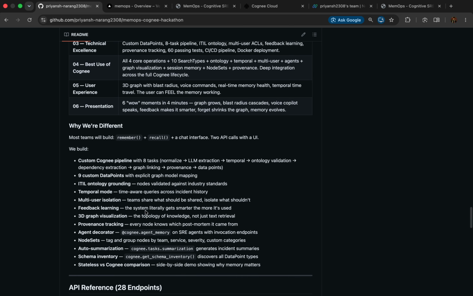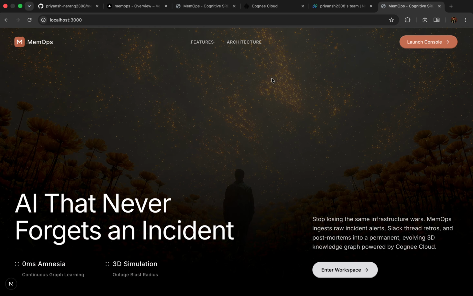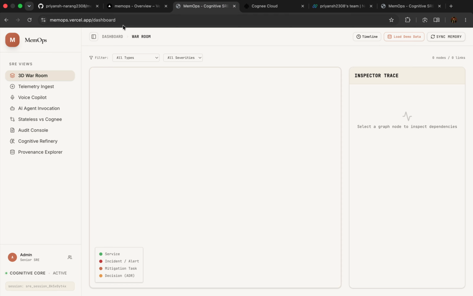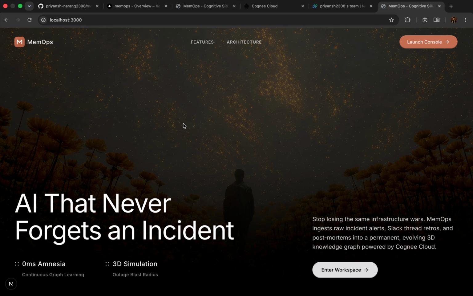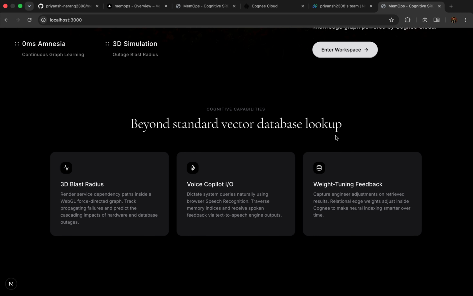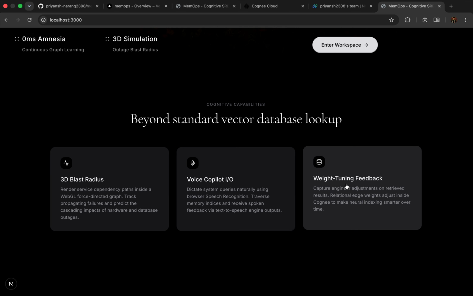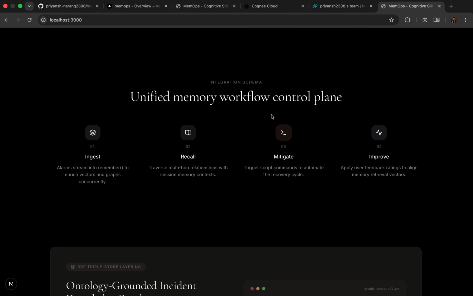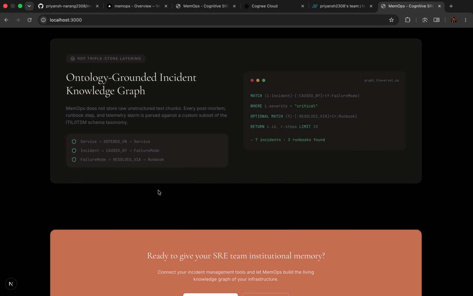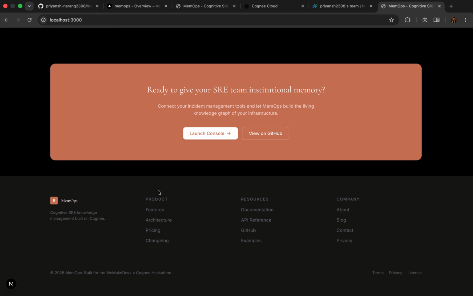Now let's jump straight into the live application which is running here itself. As you can see, it's on localhost as of now, but we have even deployed the application as you can see here. So this is the UI of our application. Beyond standard vector database lookup, it has voice copilot and weight tuning feedback as well. It has a unified memory control plane, then an ontology-grounded incident knowledge graph. So this was the whole landing page.